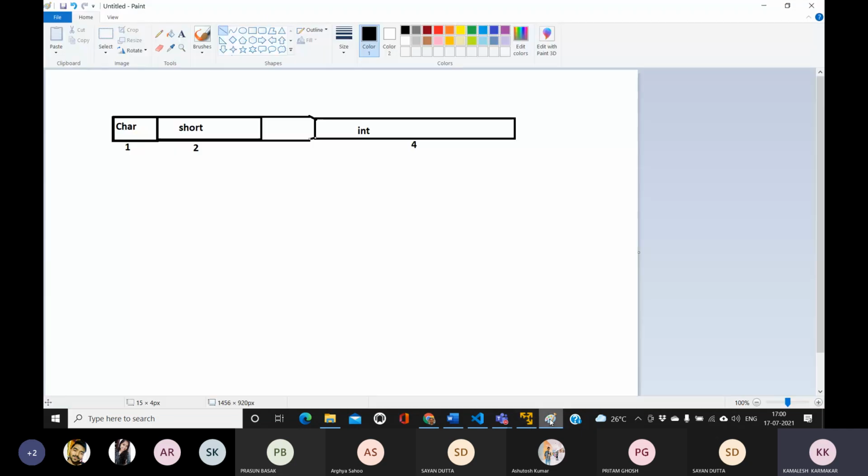As when we drew this, we raised a doubt: instead of this, what will be the memory allocation for this member? The memory allocation will be like this. So the actual memory allocation for this member is like this. 1 byte is wasted here. So short is not allocated just after this; short is allocated from the middle of it.